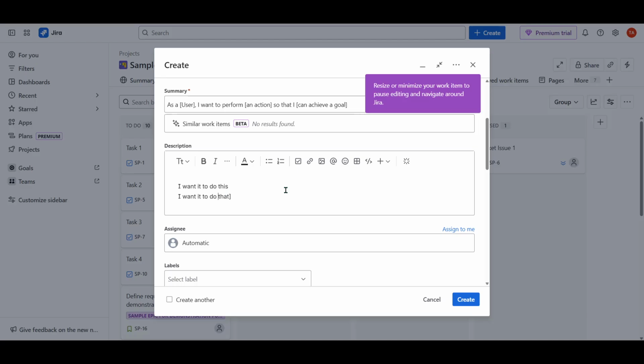It's that simple. And there you have it. That's all you need to do to write user stories in Jira. By following these steps, you'll be well on your way to crafting stories that drive value and result in successful project outcomes.